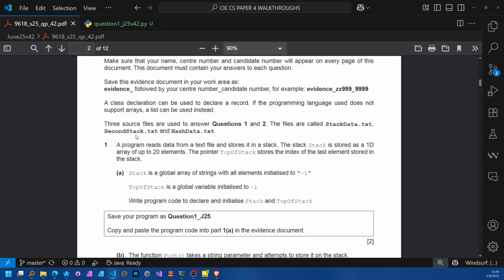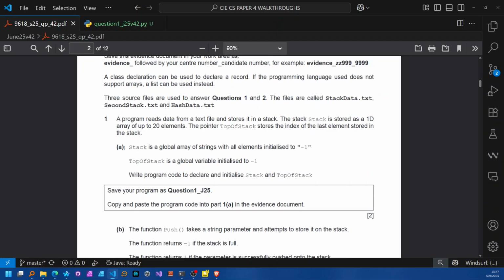A program reads data from a text file and stores it in a stack. The stack is stored as a 1D array of up to 20 elements, and the name of the stack is going to be called stack. The pointer top of stack stores the index of the last element stored in the stack. Part A says we should declare and initialize these variables. We want a list called stack with all the elements set to "-1", and a variable called top of stack with a value of -1. Take note that the stack elements are strings, which is why the -1 there is in quotes. That's what we need to take note of when we initialize our list.